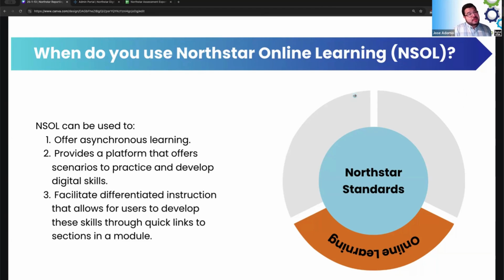You also have access to the Northstar online learning platform. I'll show you where you will click in to see that. If it happens that you don't have access to it, it's something that the Northstar admin could add for you. It's just a button, and it'll turn it on, and you'll be able to see that.